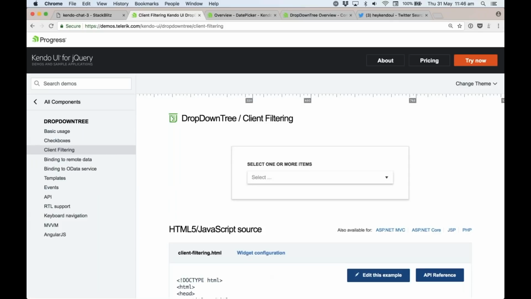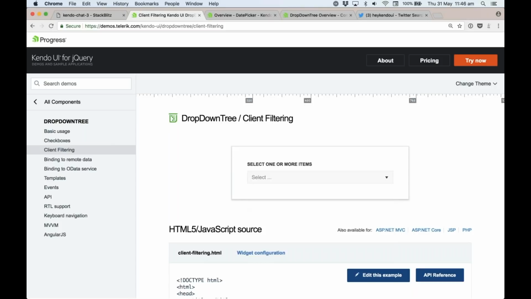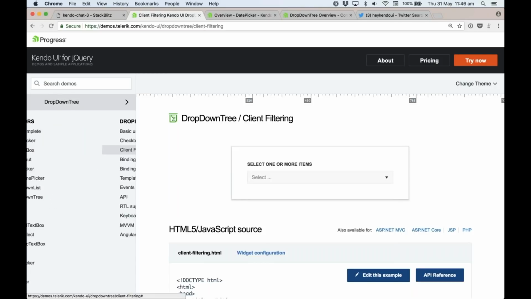I can also do a variety of other options as well. I can do client-side filtering if I wanted to. So if I wanted to, I could type in the letter F, and it will show me all options that match that criteria. So these and other options are now available to me in this widget, and going forward should provide you with a really powerful context in your applications.